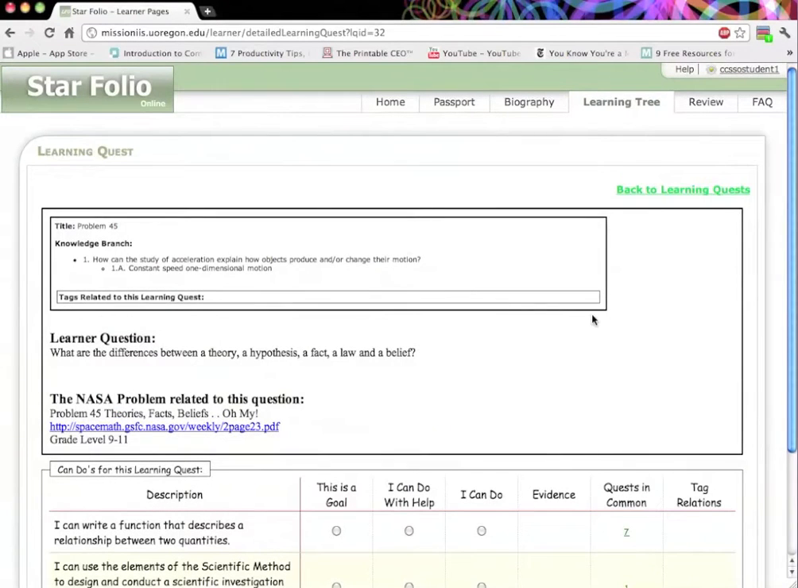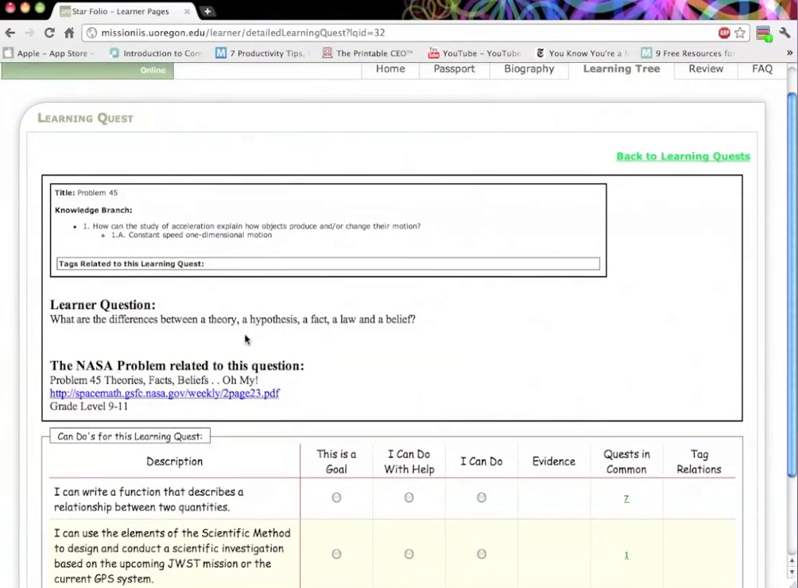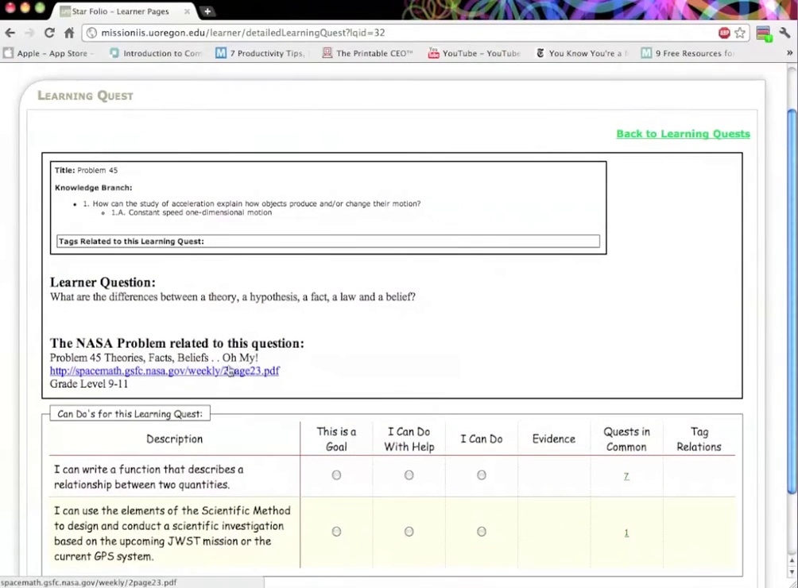And again, we're still in the motion limb of our tree. This represents a completely different knowledge branch with a different problem. And again, a very specific learner question to help orient the student. The NASA problem is available to help give background information.